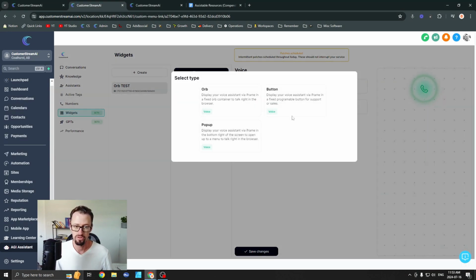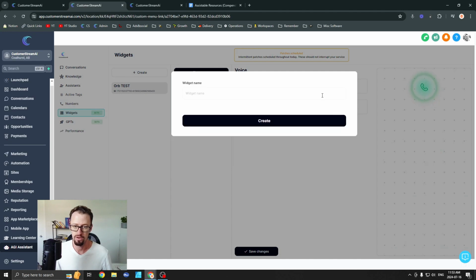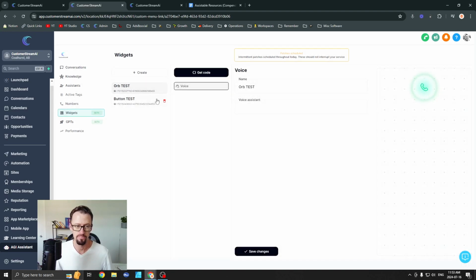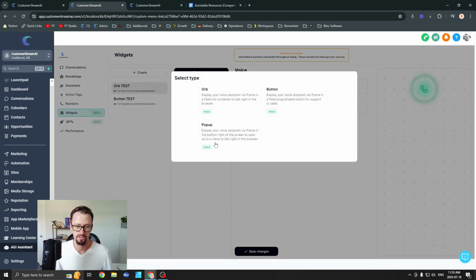So as you can see here, I have a widget open here. I want to just show you quickly what the different options look like. So we have the orb, we have the button, and we have the pop-up. Let's just quickly create a button test here, just so you can see what that one looks like, as well as let's create the pop-up.